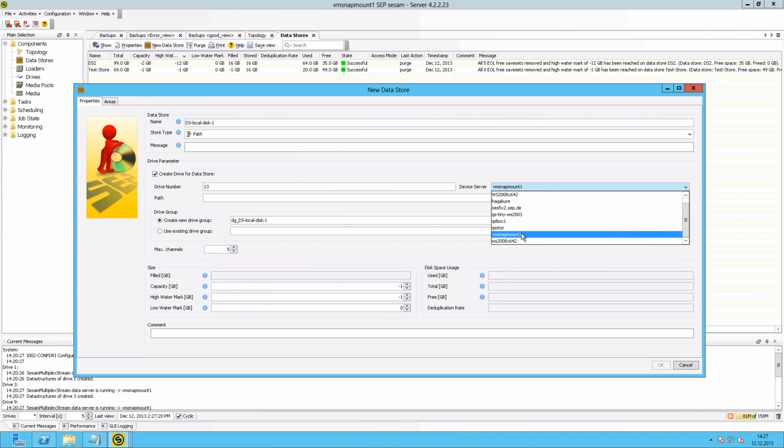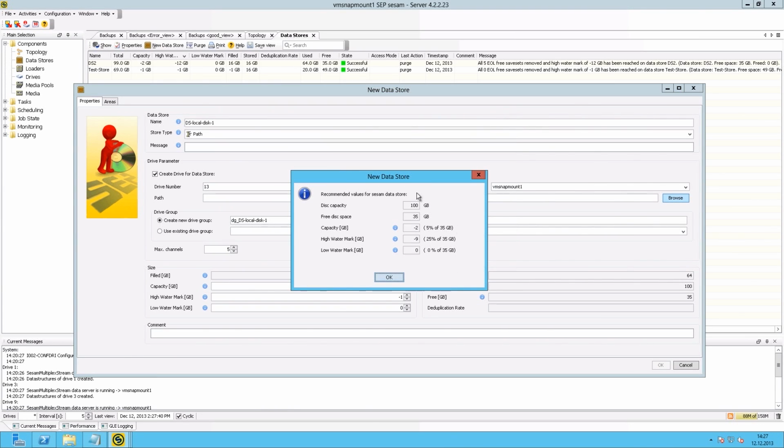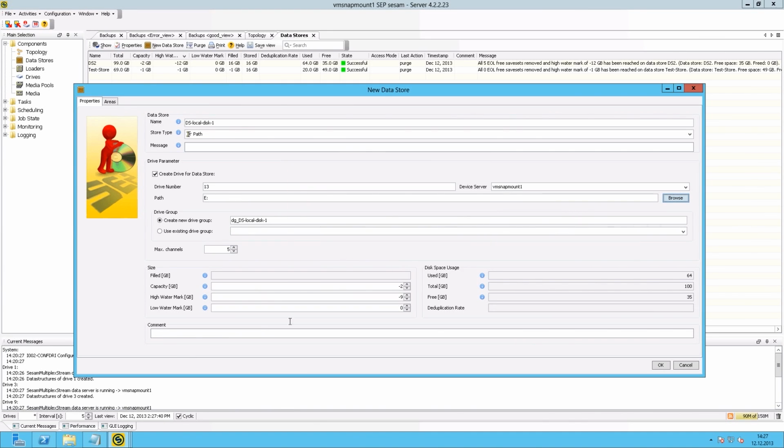So when your disk storage is connected to a totally different system, then you can install a remote device server instead of a backup server on the system and connect it to the backup server. The only thing you have to do is to choose this system as a device server. Path. Here my E partition is my big backup partition. I click on OK now, because this is something I will explain in a second.